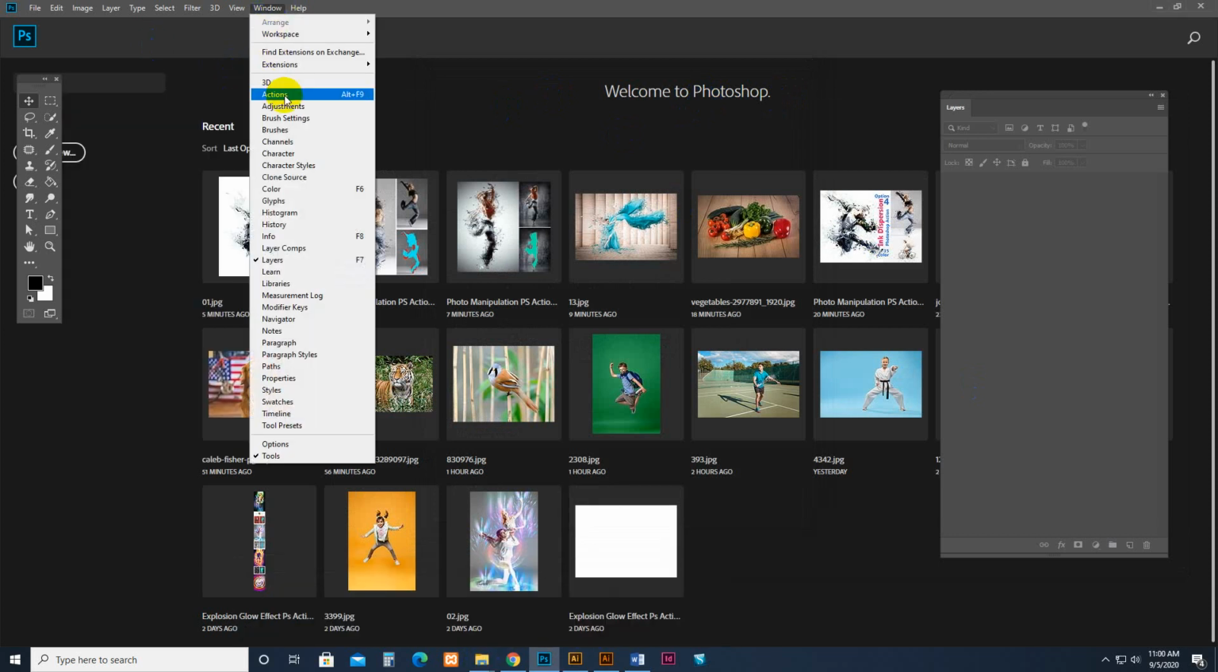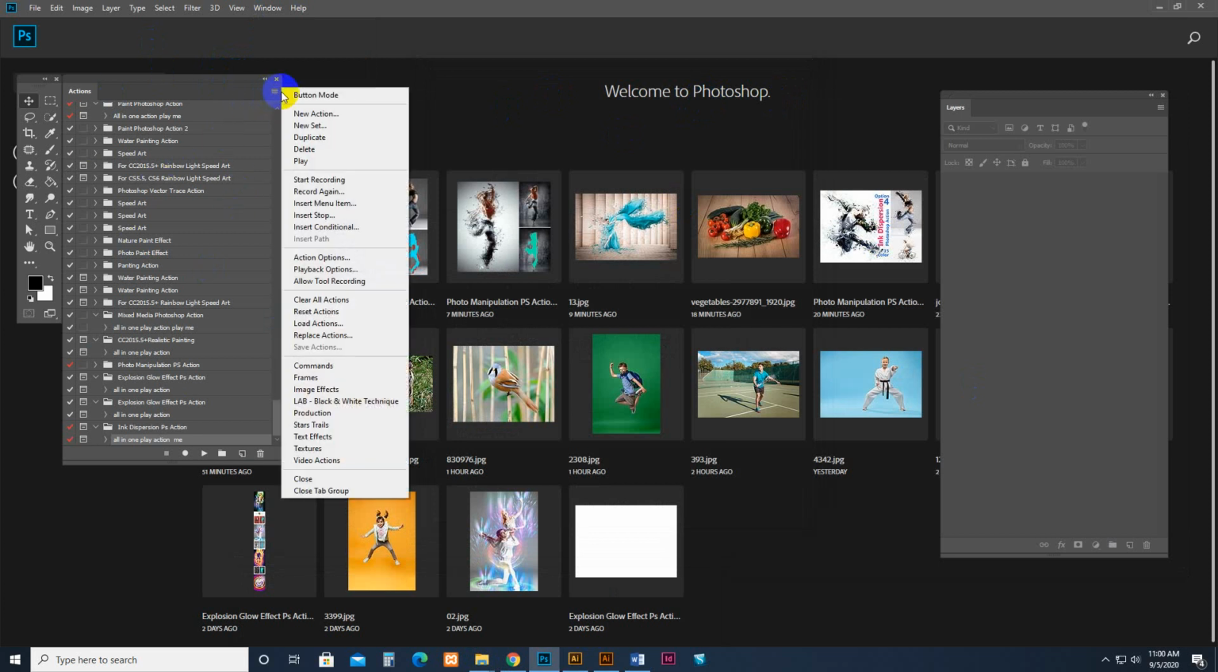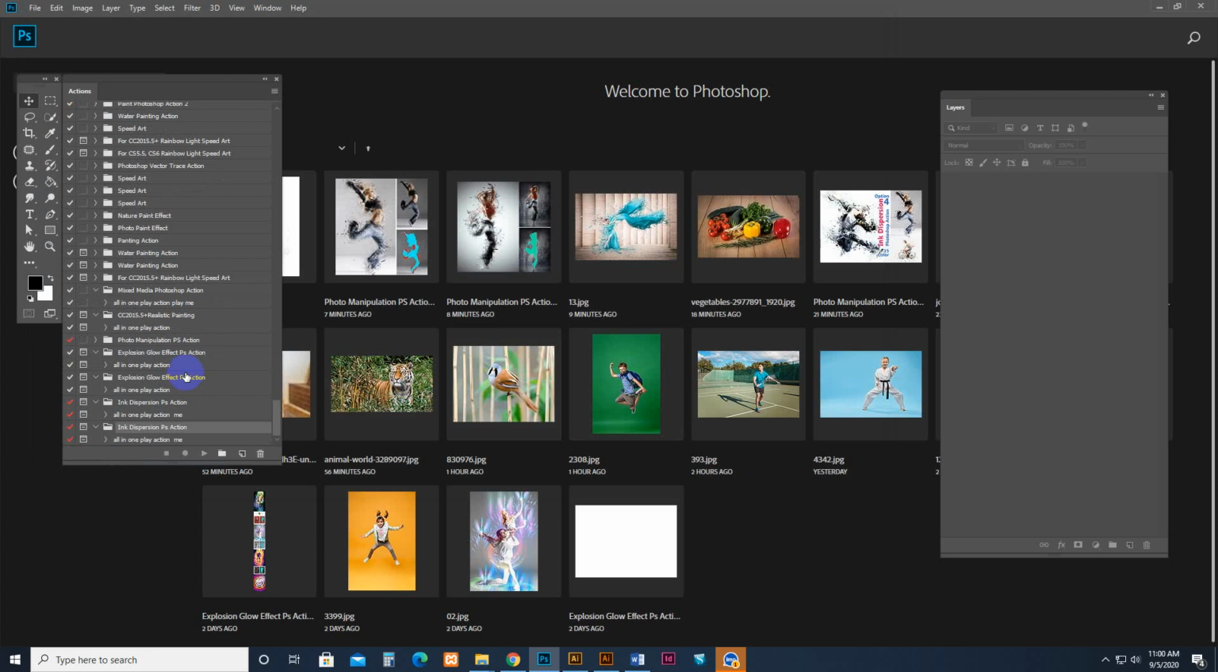Now we want to load our action. Go to Window and click Actions. Now the Actions panel shows. Click this icon, the more icon, then go to the download file, load the action, and select the ink dispersion PS action. Select and click the Load button. Now it's loaded in your Photoshop.